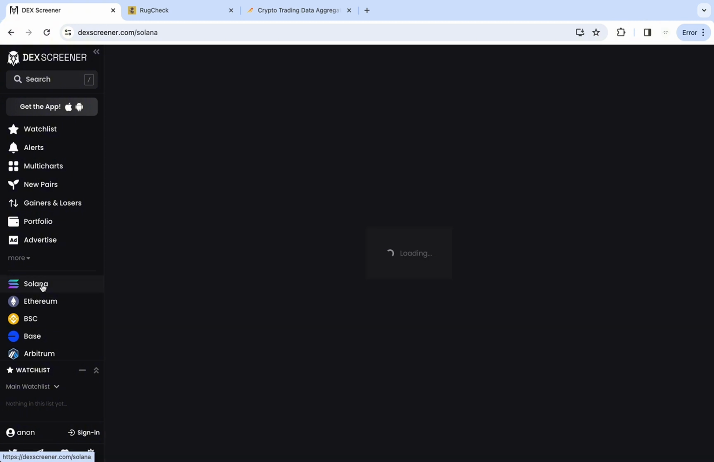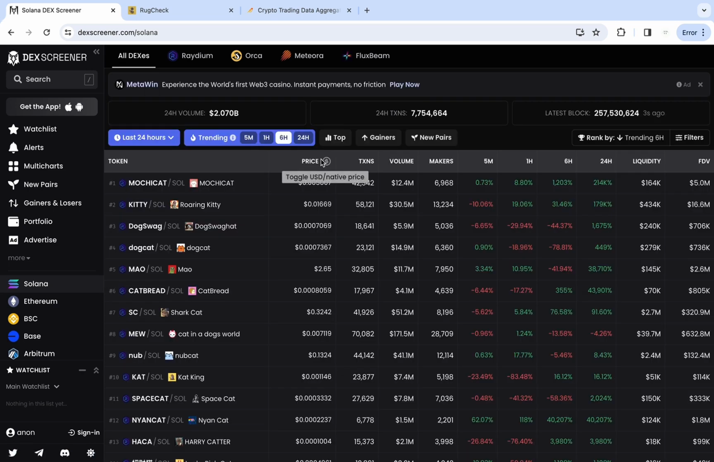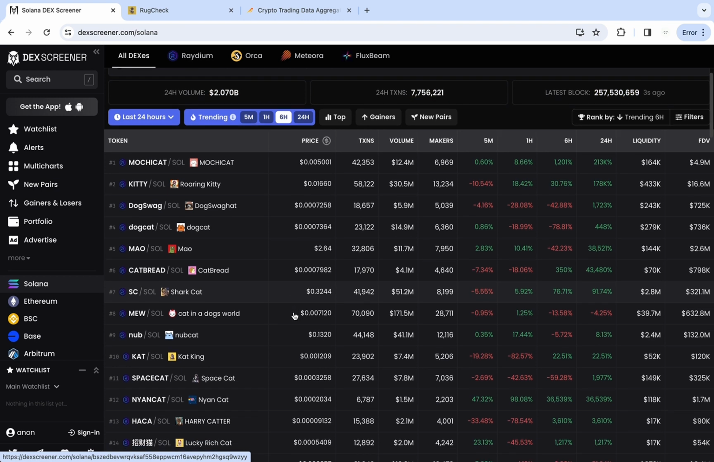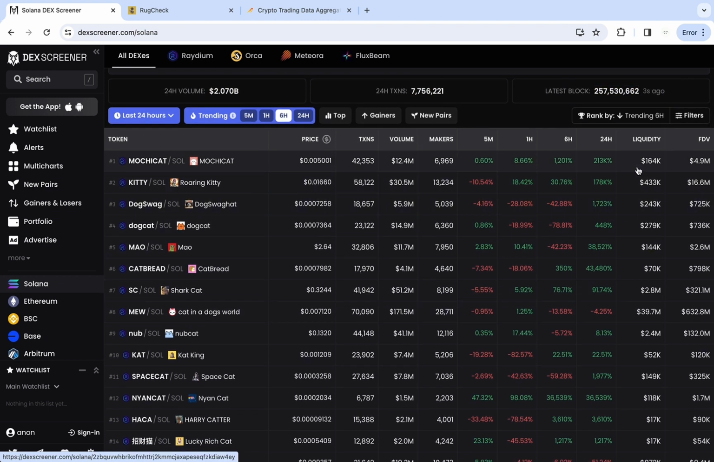The first thing I do is go to dextrainer.com and then click on the Solana network. From here we can see a bunch of information, we can see the token trending in the last 6 hours. You can play with the filter, you can see which coin has the best performance in the last 5 minutes. One super important thing is to look after the liquidity. If it's above 100k, it could be a good sign, so we can take a look on this coin.